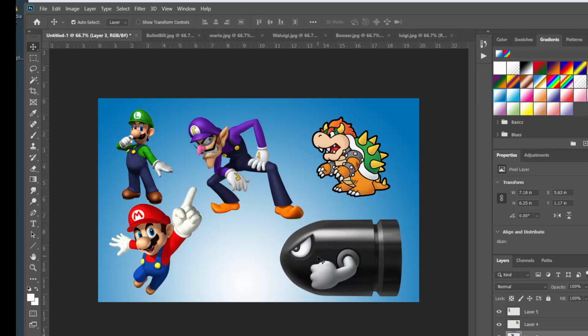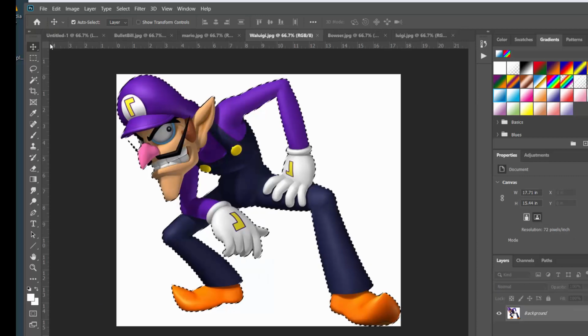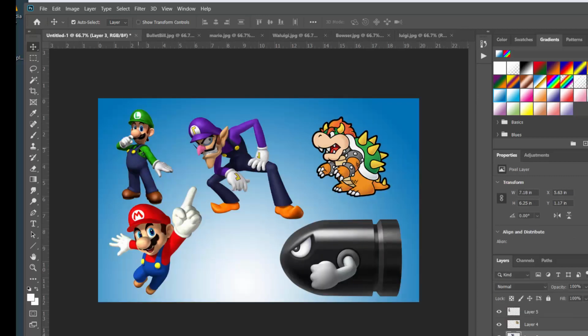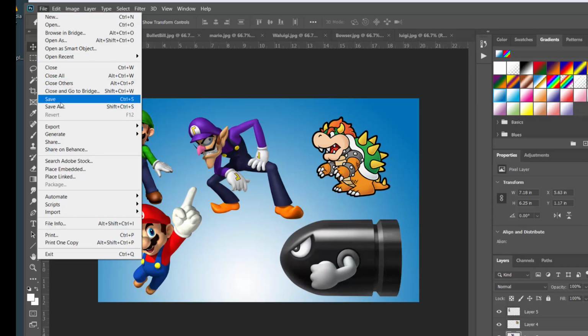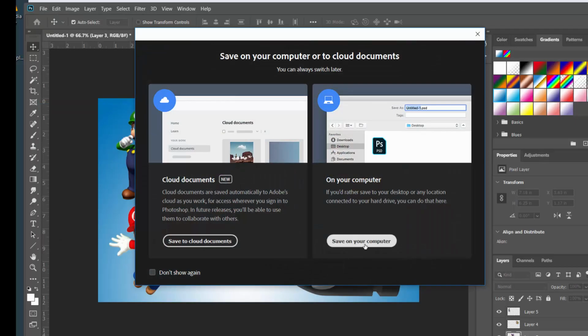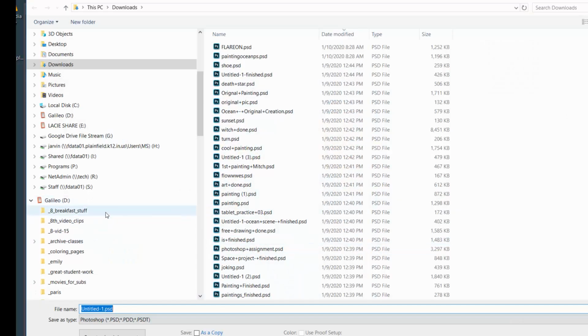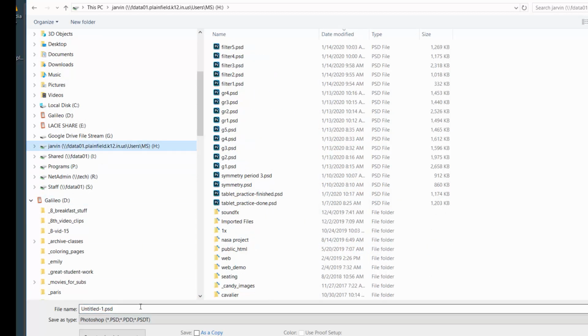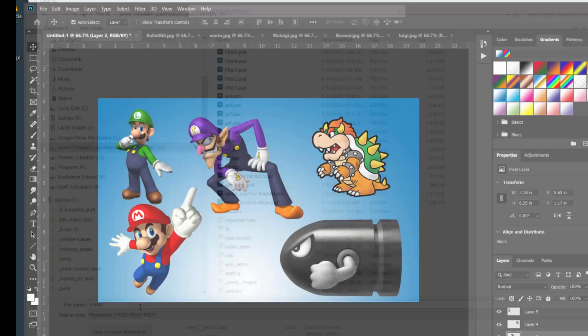This is a composite image, right? I stole all those Mario characters from their original picture, and I put them into this combination thing. So this is what I need to save and turn in. I would have to take this and go File, Save As, Save on my computer. I like to stick stuff on my network drive. And I might just call this Mario, right? That's a good name for it.